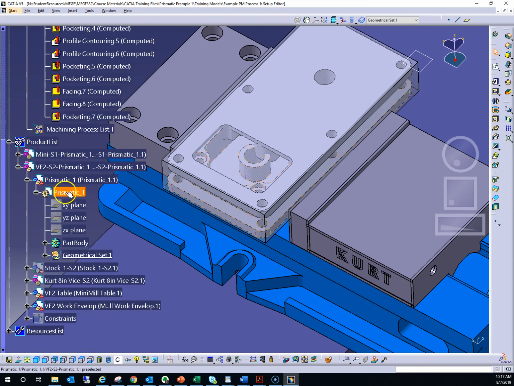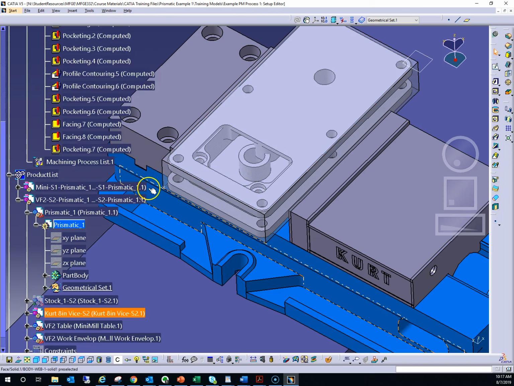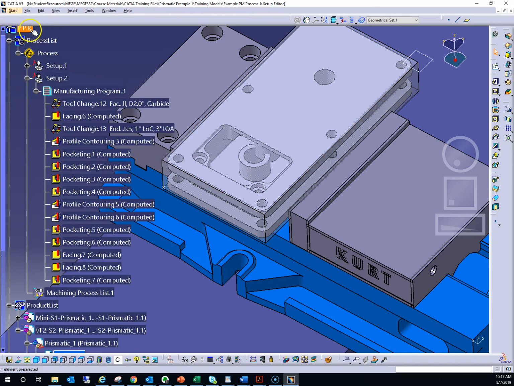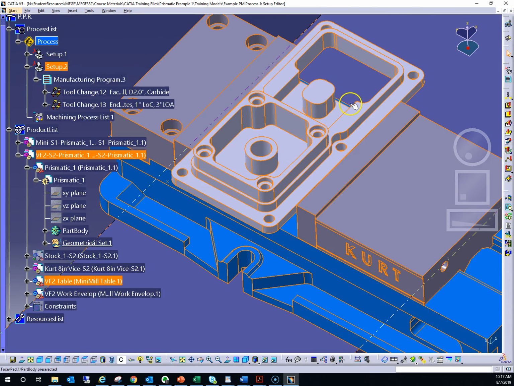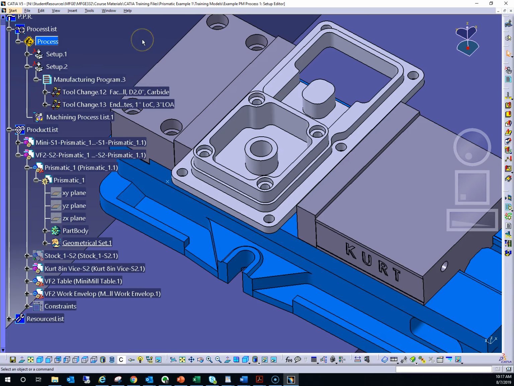So you just saw me jumping from one workbench into another. It is possible to work in Part Design within the context of the PPR tree. But let's go back over to our setup 2, double click on setup 2. So we're now back in the Prismatic Machining workbench.